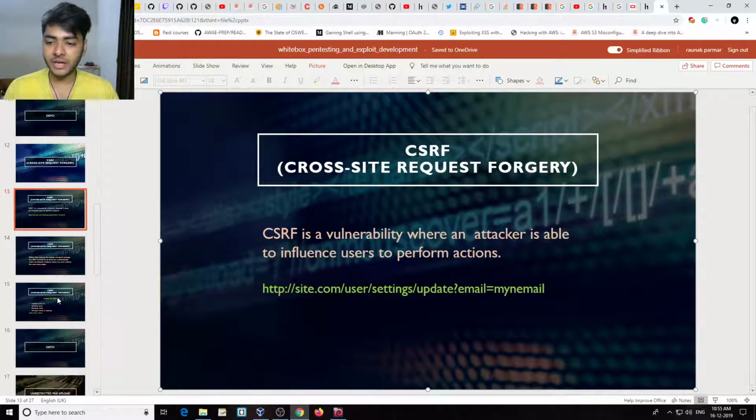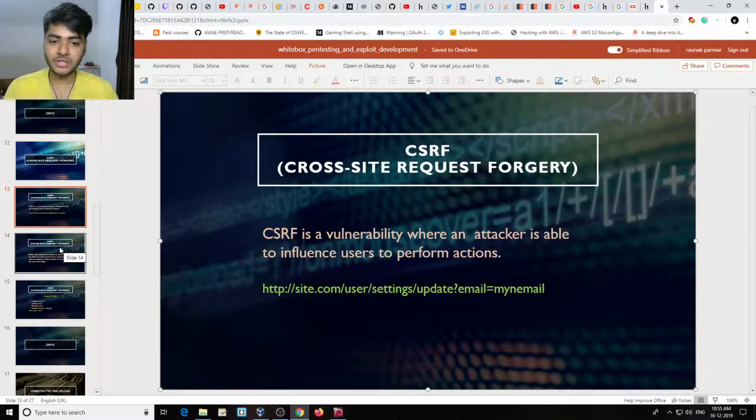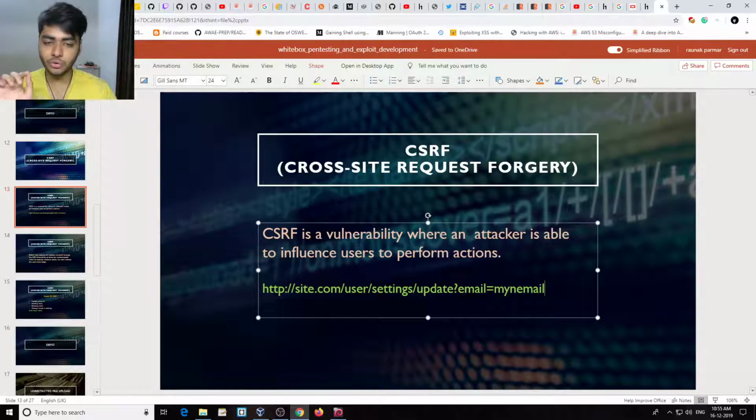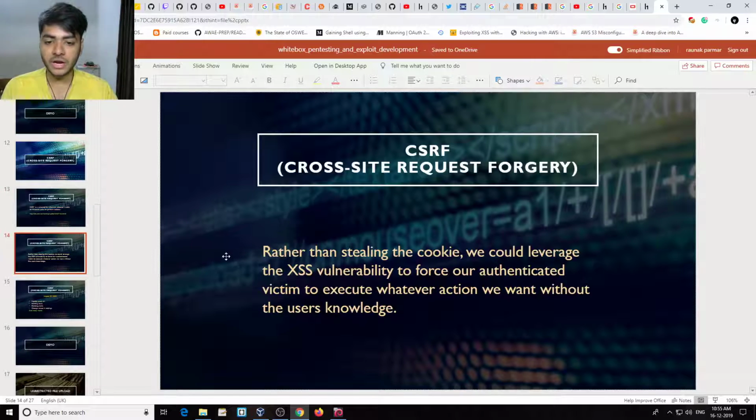So CSRF can be secured by using an anti-CSRF token, where if the link doesn't have that token with a specific value, the action will not work. So rather than stealing the cookie, we will leverage our access vulnerability. I'm talking about the lab that we are going to solve today. Rather than stealing the cookie, we would leverage the vulnerability to force an authenticated victim to execute whatever actions we want without the user's knowledge.